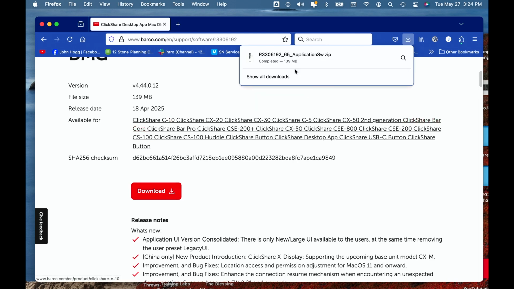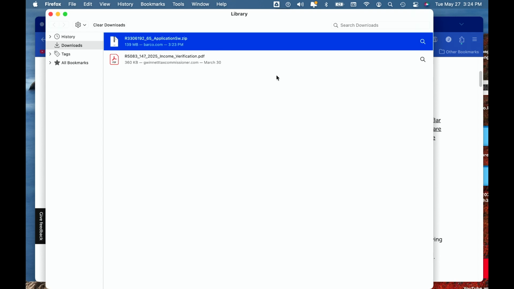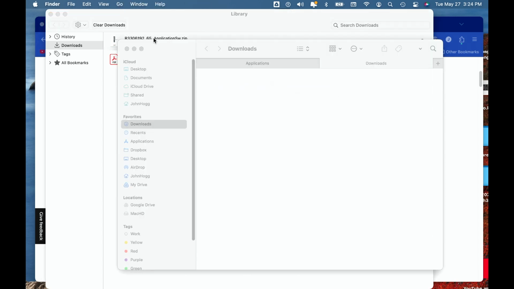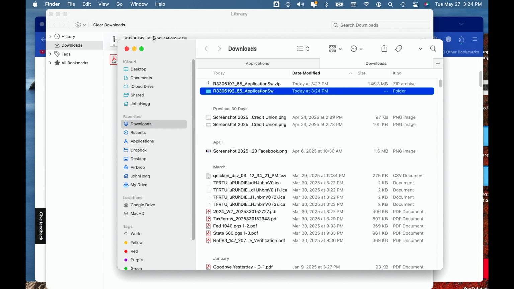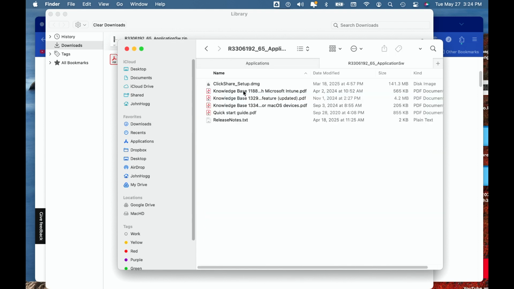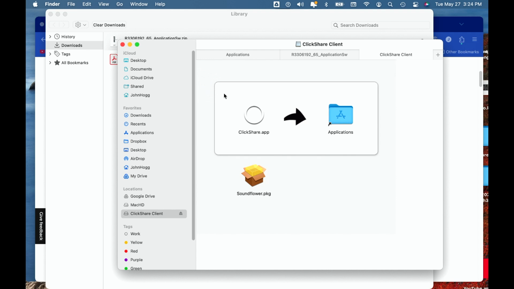Now we'll show our downloads. There's our zip file. And there's our ClickShare DMG setup. We'll double click that. There it goes. I'm going to drag the ClickShare circle into the applications folder.